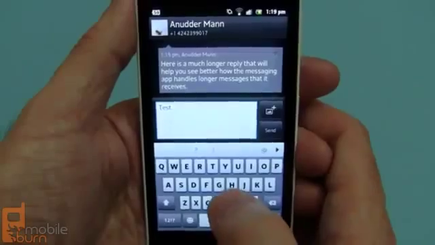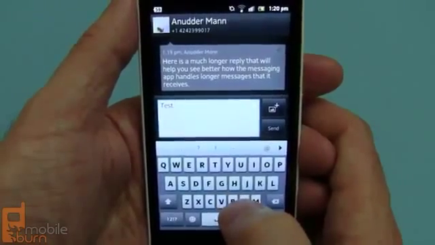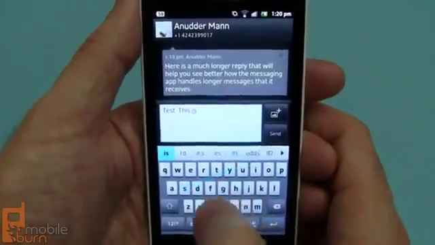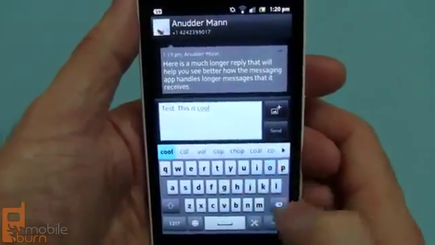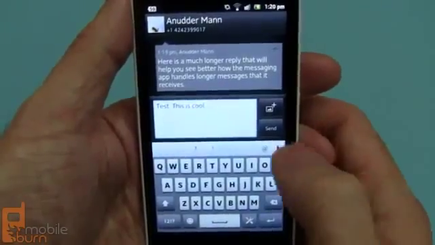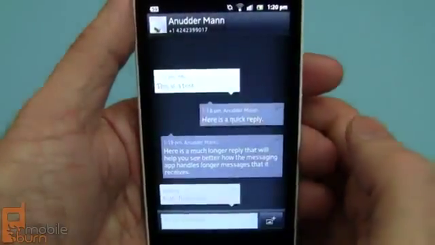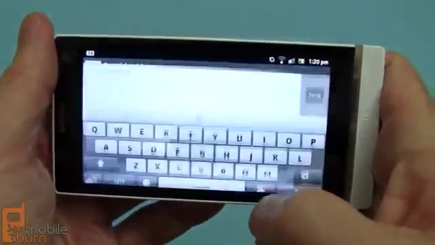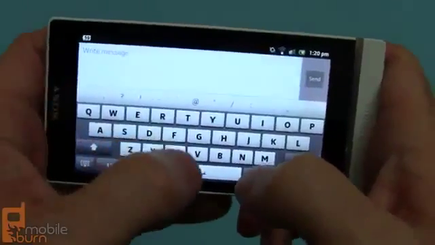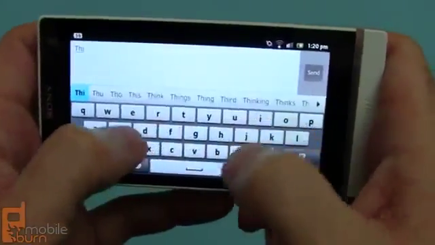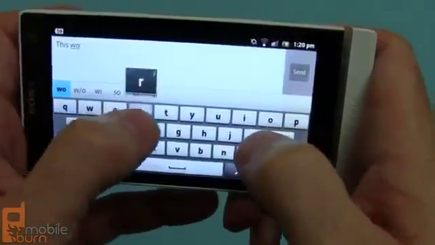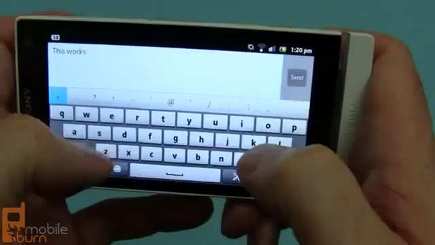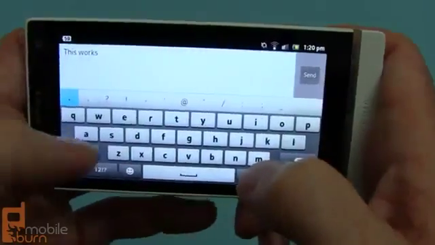In addition to tapping things out manually, there's also a swipe-like functionality. I can just send the reply back. Of course, everything works in landscape mode as well, with a much larger keyboard. I'm going to mistype intentionally to see. There's a possible fix there. It didn't auto-fix it though.